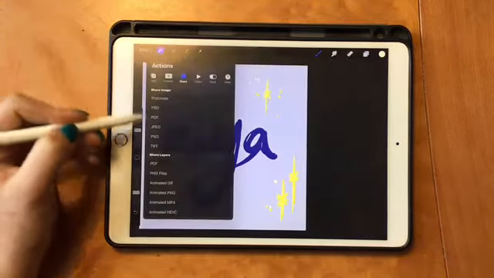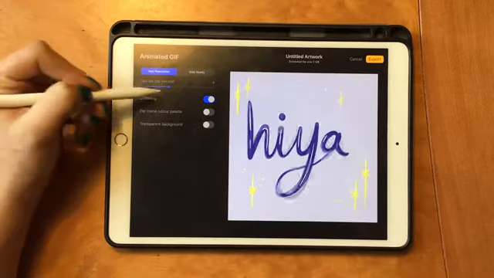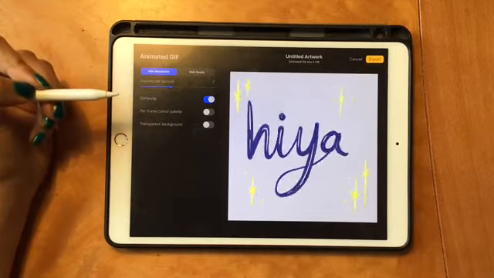We go up to our spanner icon and down to animated GIF and click on that, and that will show us what our GIF looks like now. We can toggle the frames per second up and down to make it go faster and slower.